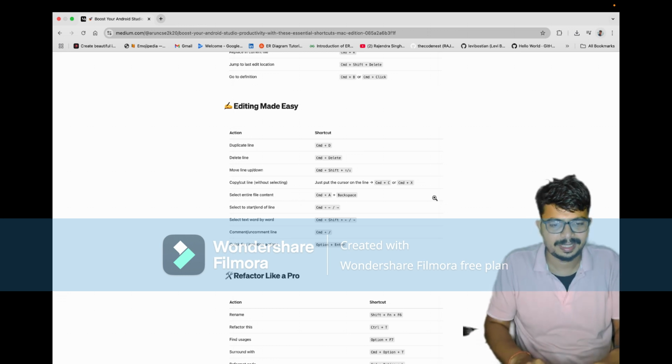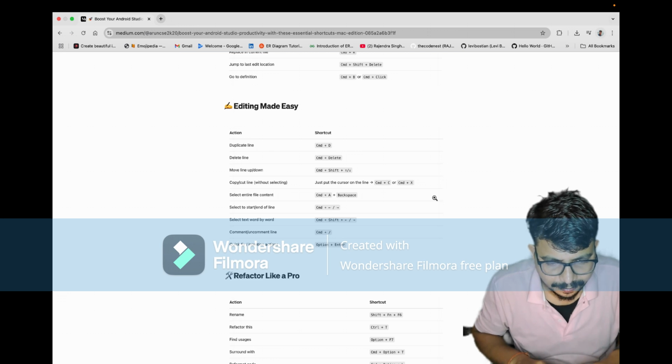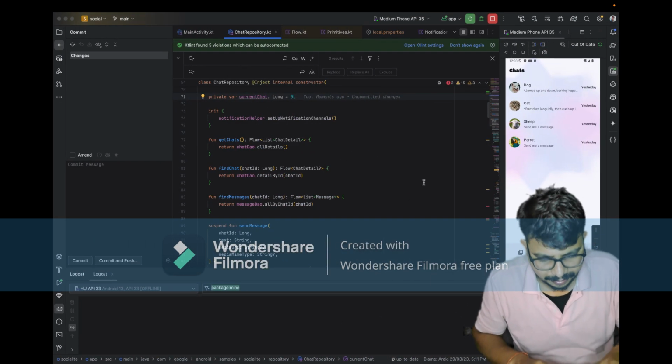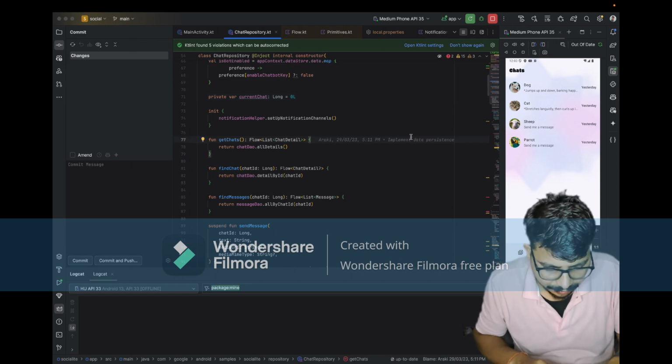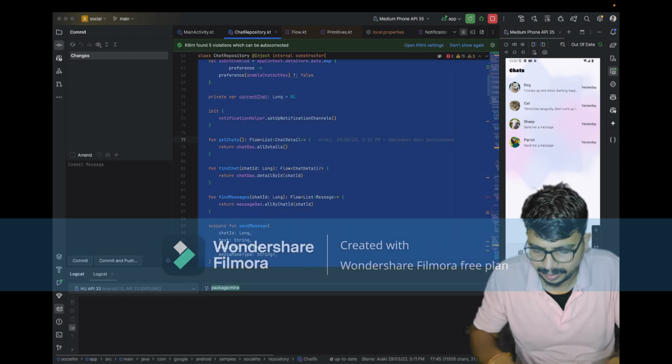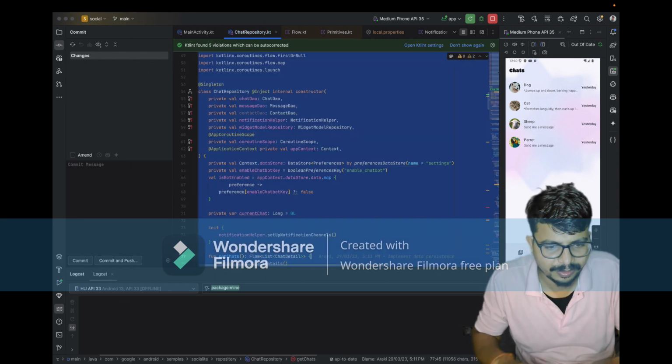So the next command is command A. Let's suppose you want to select the content of the whole file, just press command A, and if you press backspace, then it will delete all the files. I will do undo.